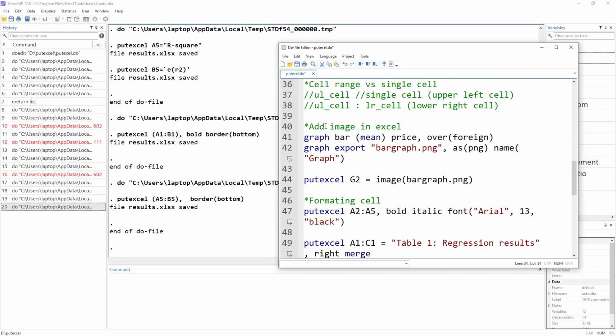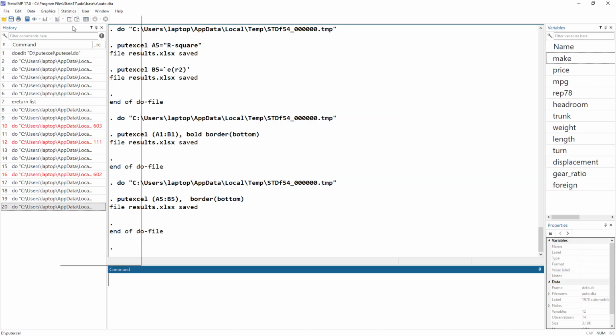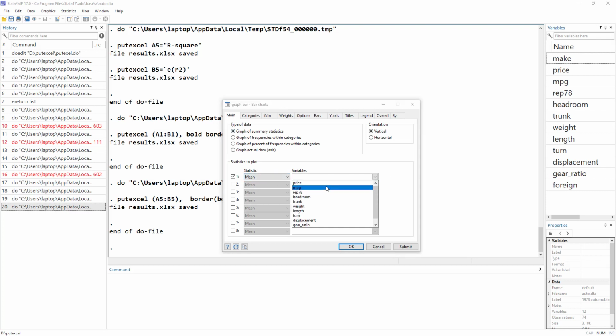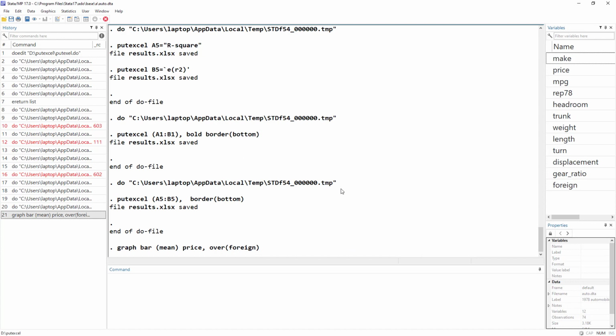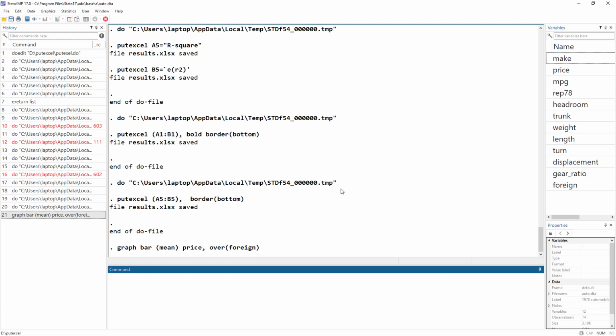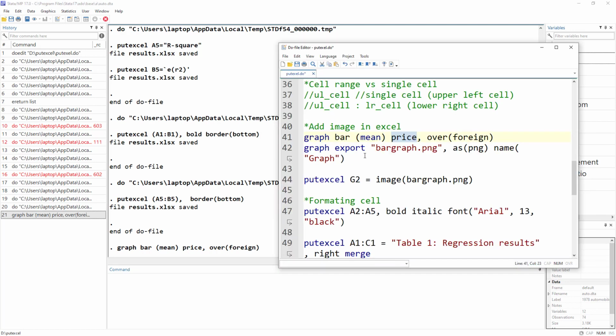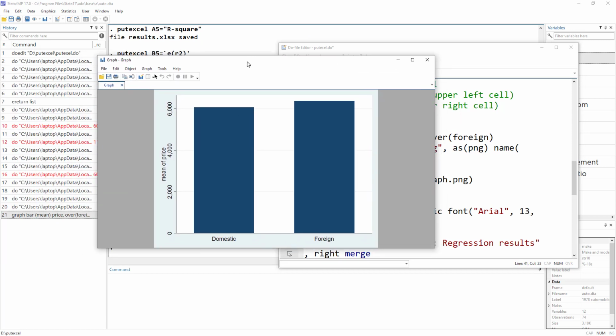We can also add images in the Excel. So let's just say you frequently generate a report where you have certain graphs, let's just say a bar chart of the price. So what we can do is we can create a bar chart, let's just say, of the mean values of price for different categories, right? Both for foreign and domestic manufactured cars. So we would have a bar chart, and this is the bar chart that we have.